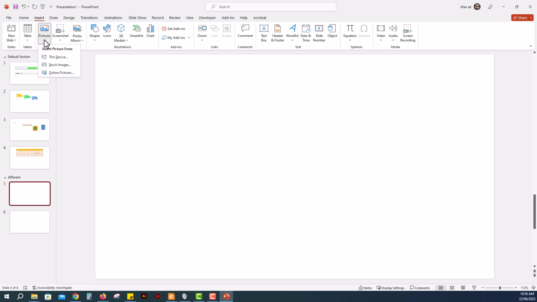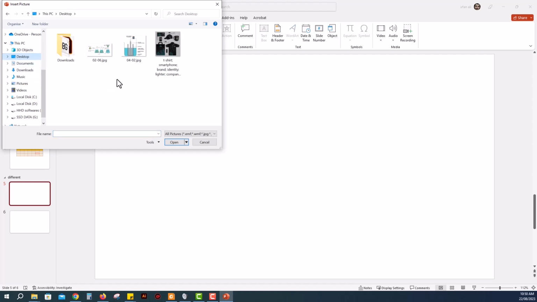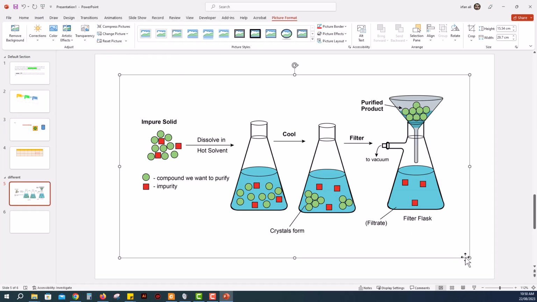Images you can select here. From this device you can select any image. For example, if I select this device, let's see here, an image on the desktop. For example, I have this image. I will insert it. So I insert this image.